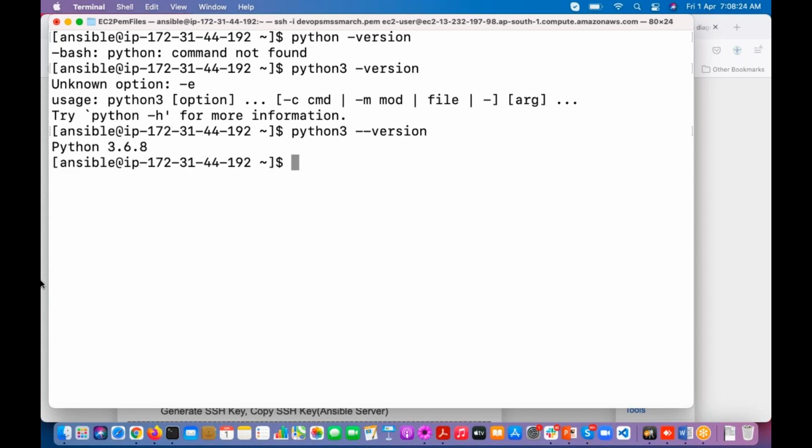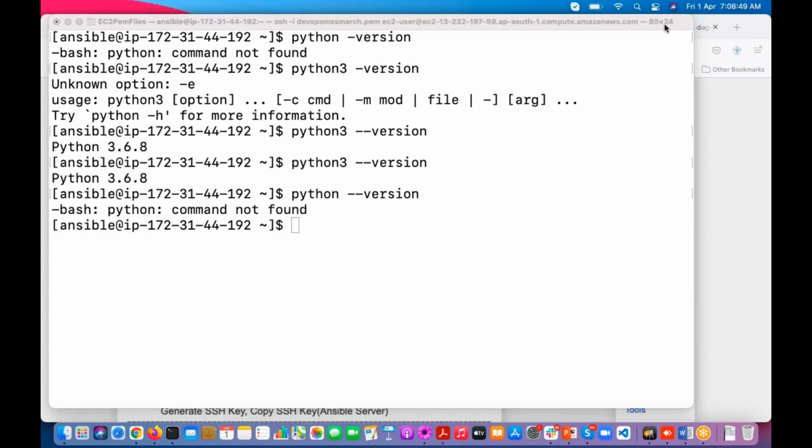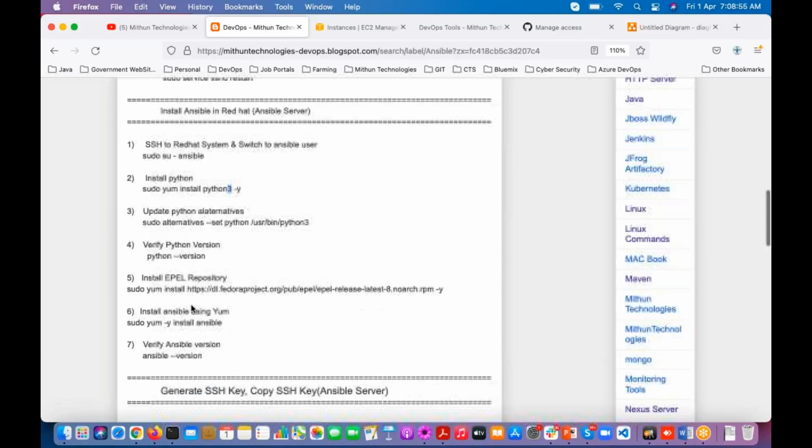See, it is giving Python 3.6.8. This is the version, but it is very bad, right? Every time python3, python3. Instead of python3, I want to use simply python, and we need to execute all the commands with python, right? So for that, I'm going to do this one.